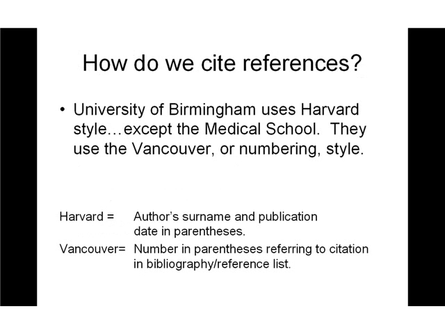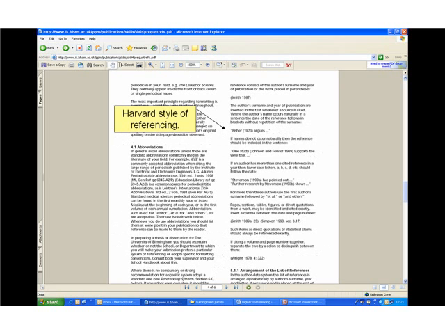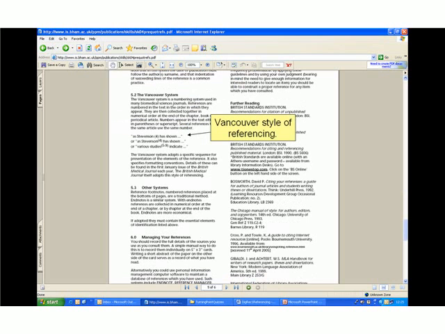Plagiarism is seen as cheating, and you may face disciplinary proceedings if you are caught plagiarizing at the University of Birmingham. Now you know why it's important for you to reference, let's find out how we reference.